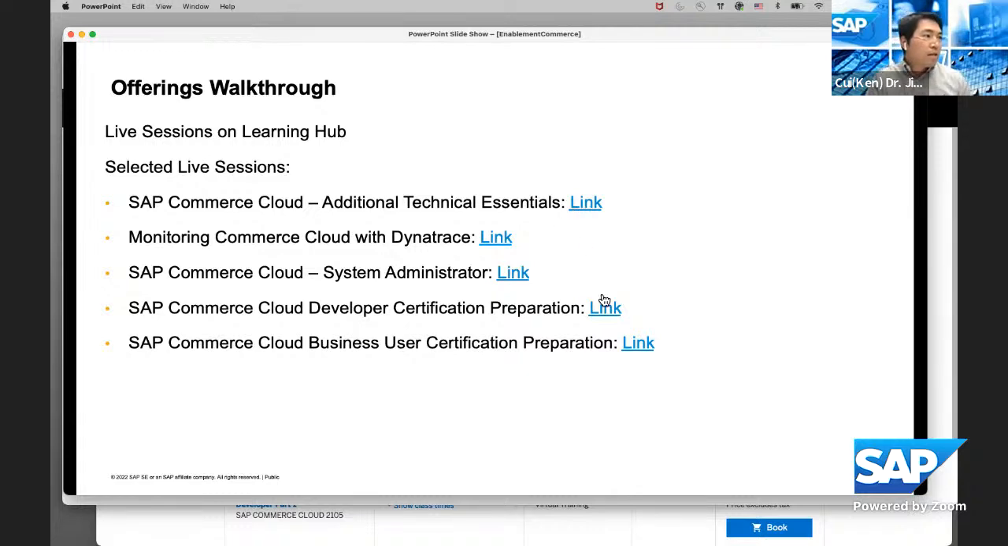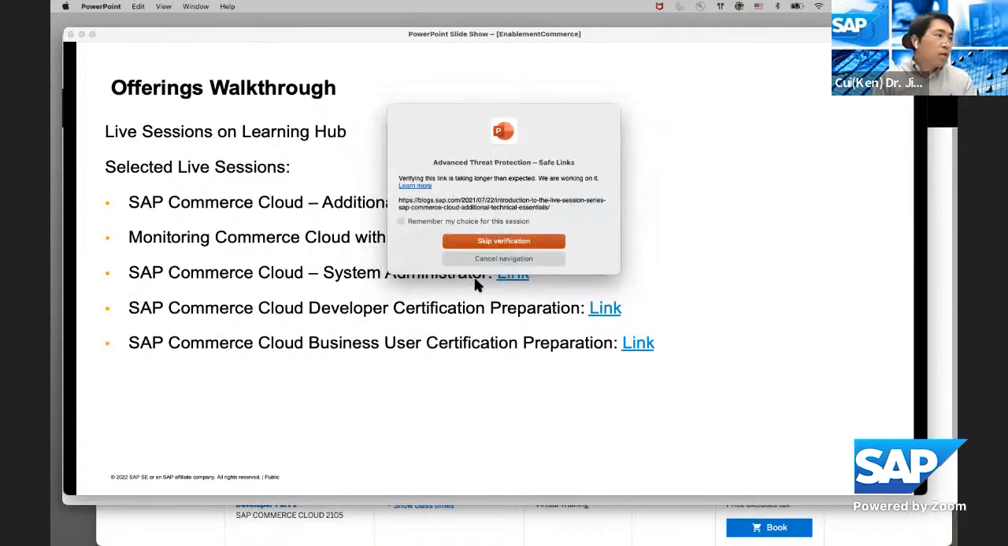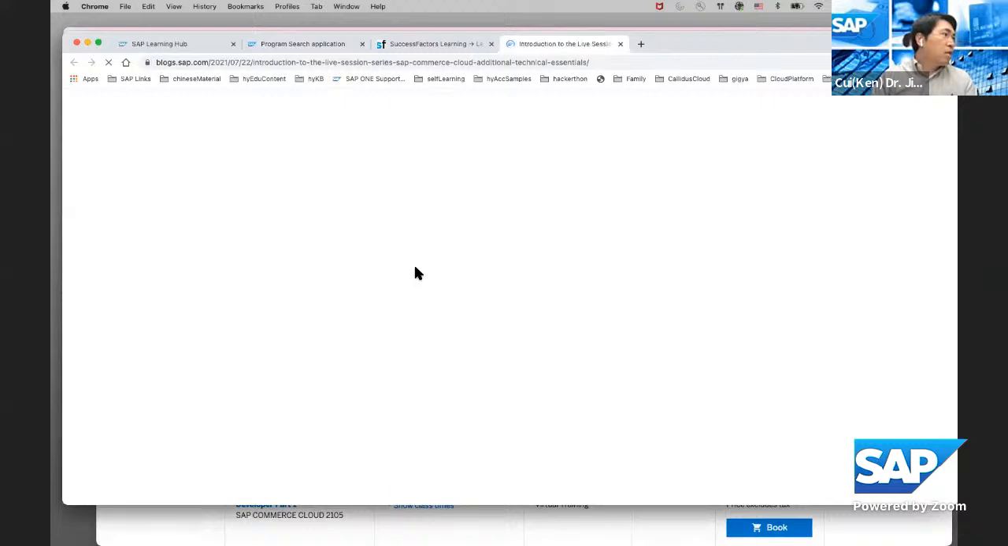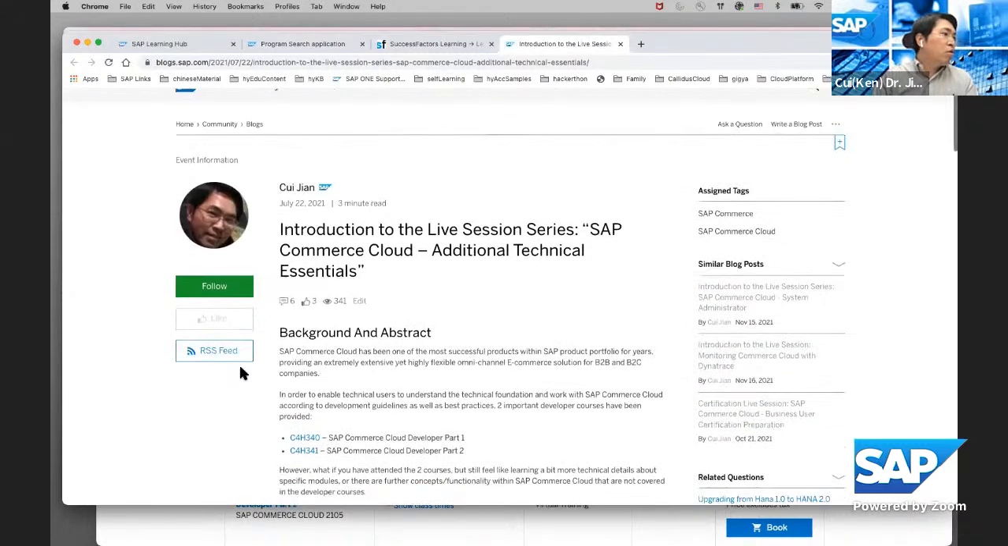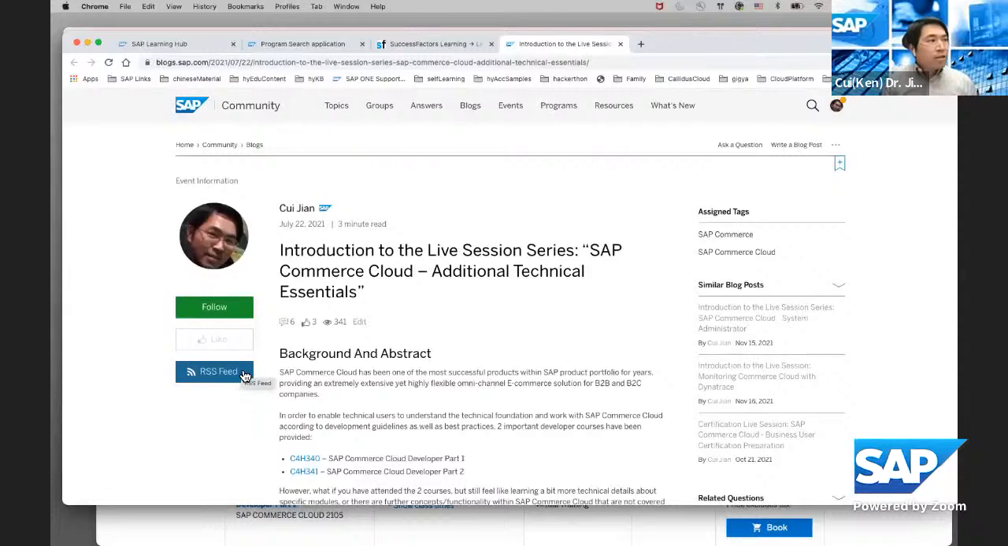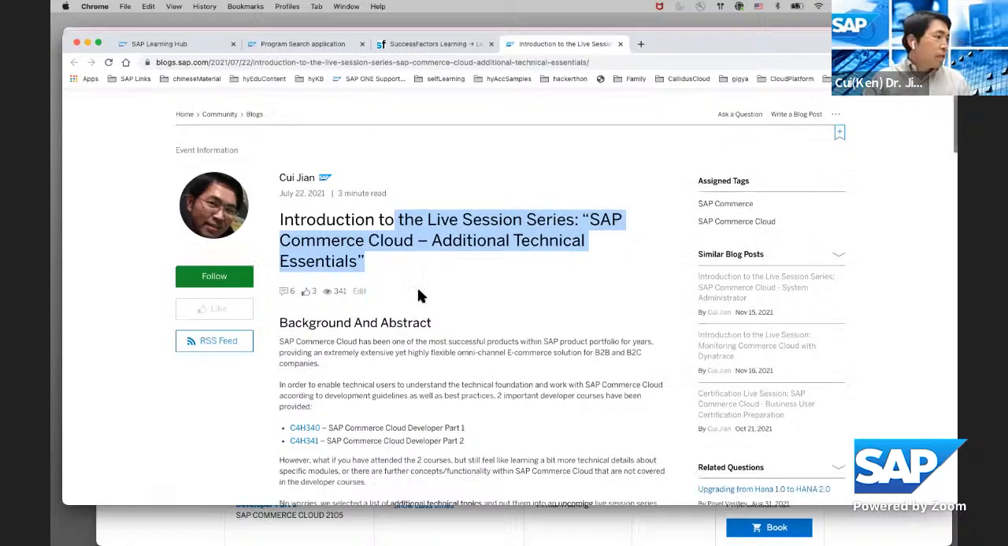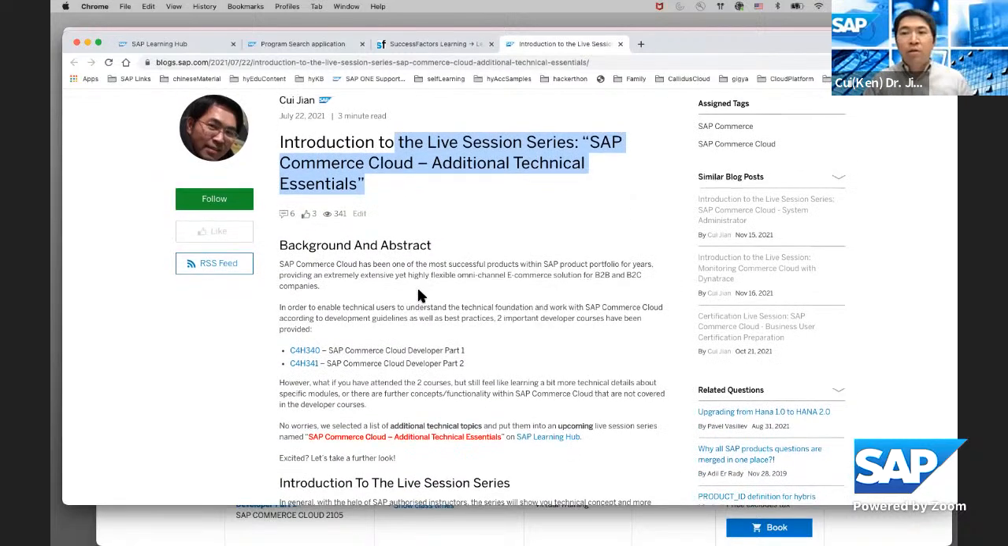If you click on this link, you'll usually not be redirected to the Learning Hub, but to a blog post. The SAP Community has brought a very nice opportunity for content contributors to keep you informed about what we are now offering. For example, in this case, the introduction to the live section series SAP Commerce Cloud additional technical essentials is written as a blog post by me, but also by other people in our team.